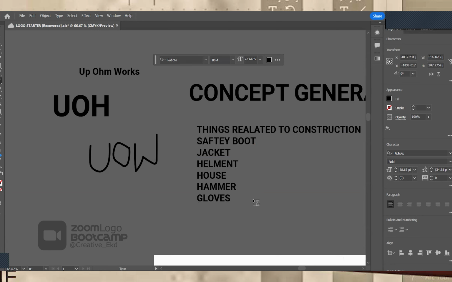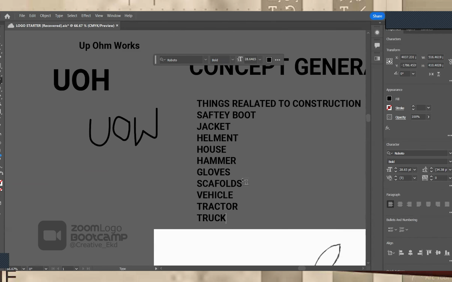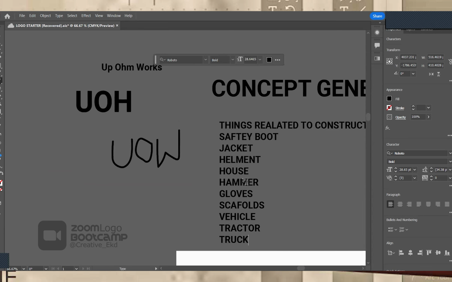We have to do this very, very fast. Scaffolding. Scaffolds. I hope I got this spelling wrong. Okay. What again? Just mention them. Vehicle. What kind of vehicle? Somebody said tractor. Tractor is a vehicle for mobility.